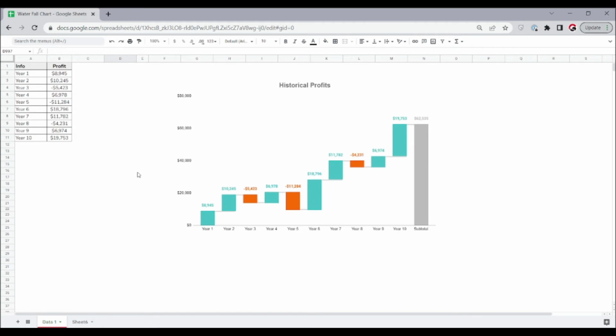Okay, in this tutorial we are going to see what a waterfall chart is, when we have to use the waterfall chart, and also how the waterfall chart works. So we will see the first part, what is the waterfall chart.